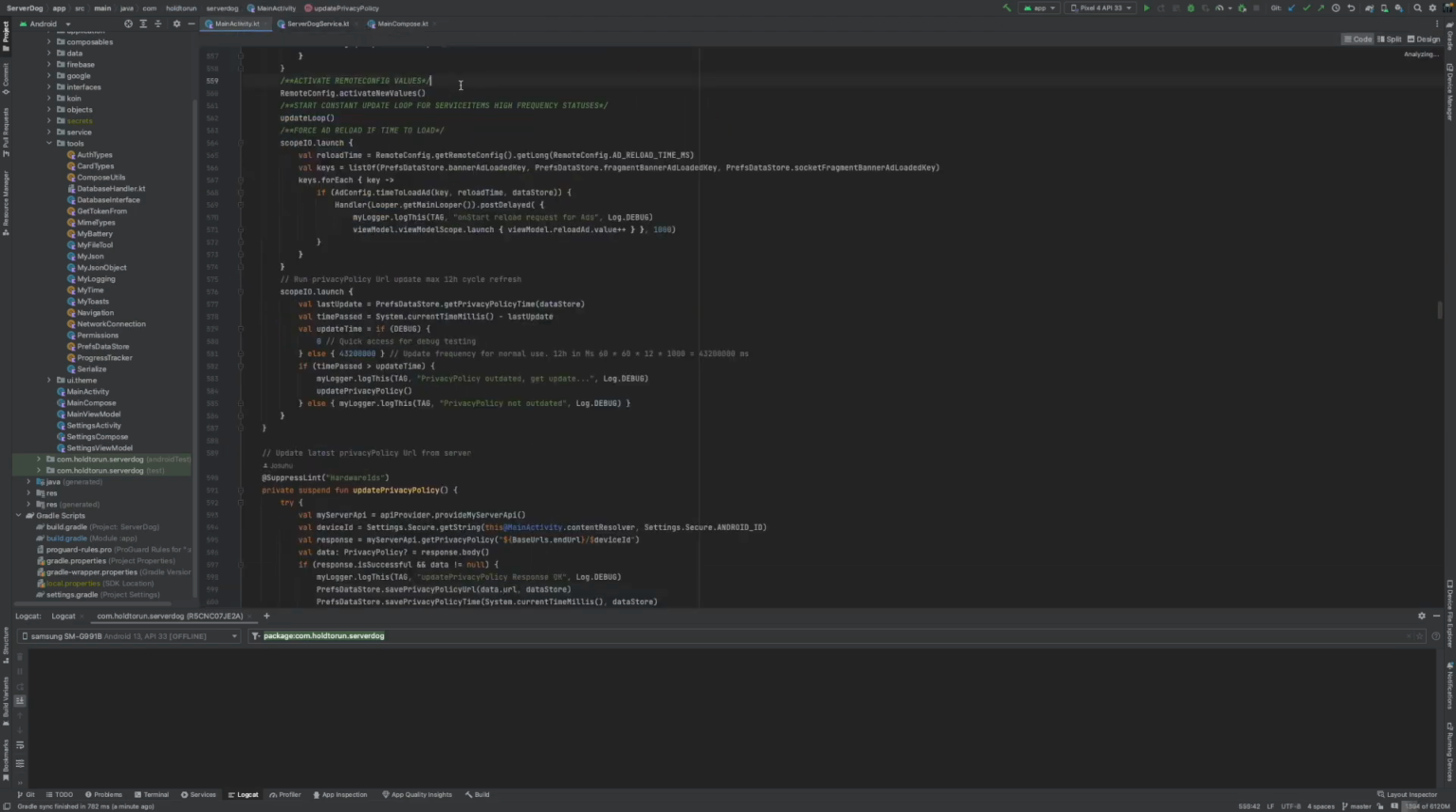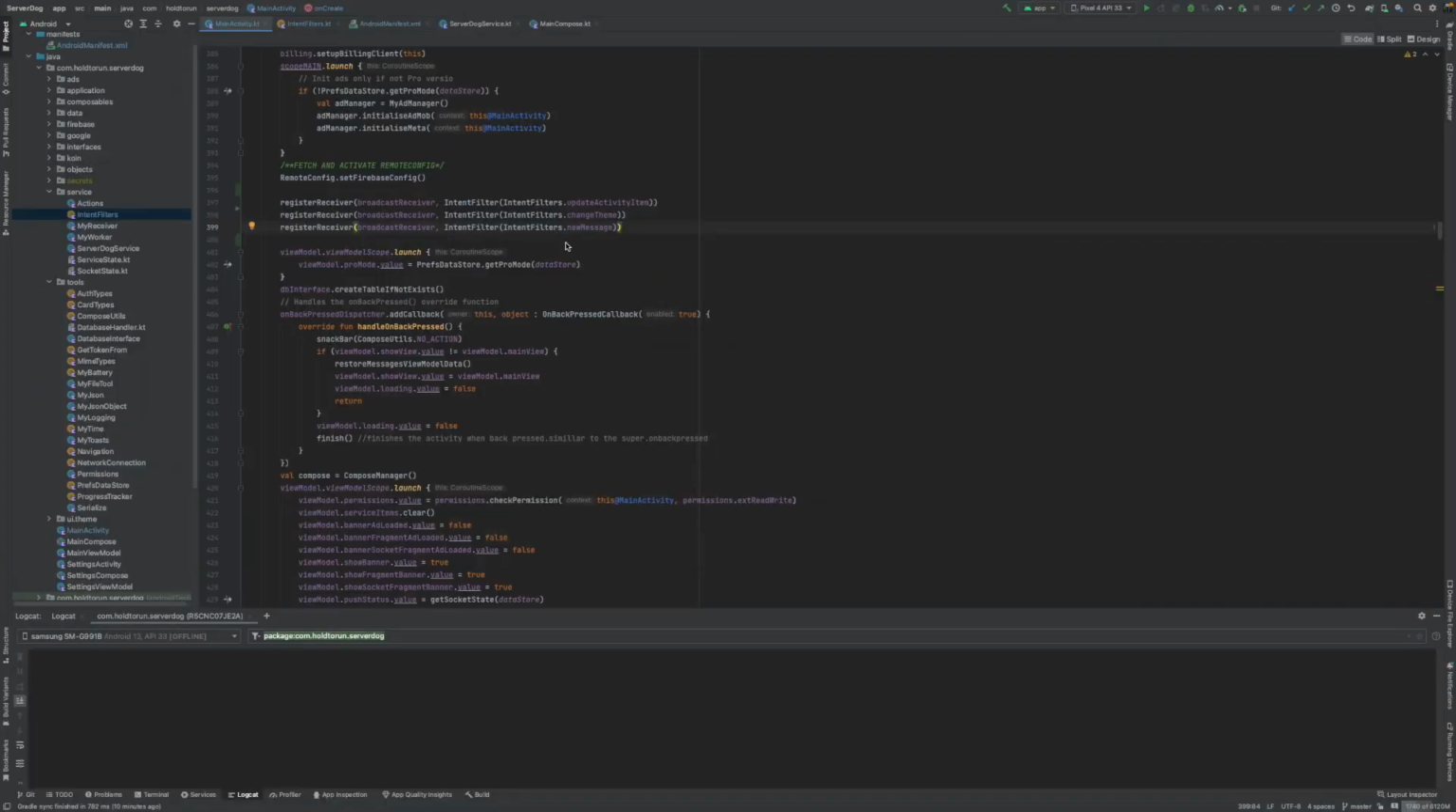We can jump into main activity. Okay, so now we can update our receivers.